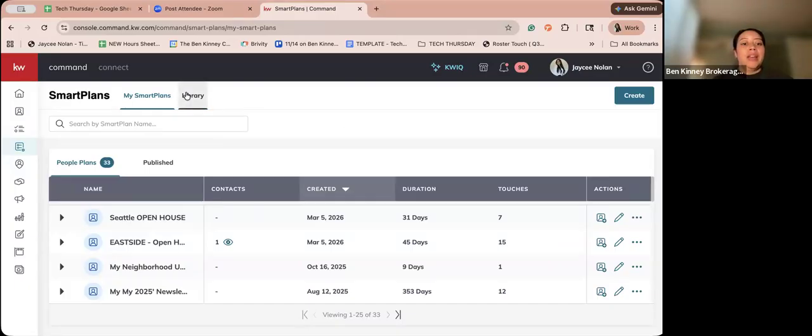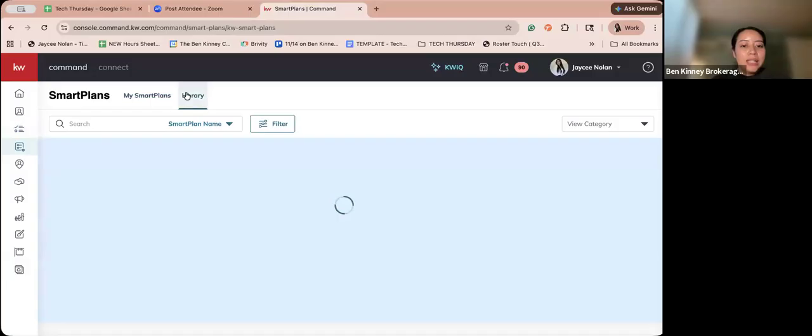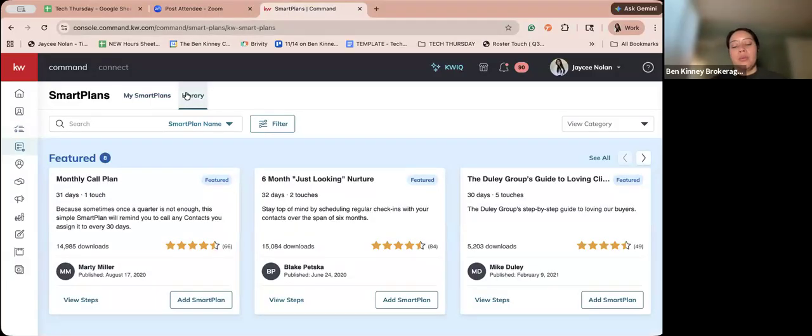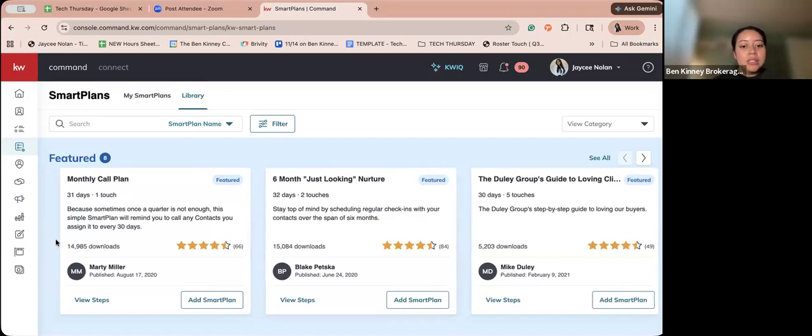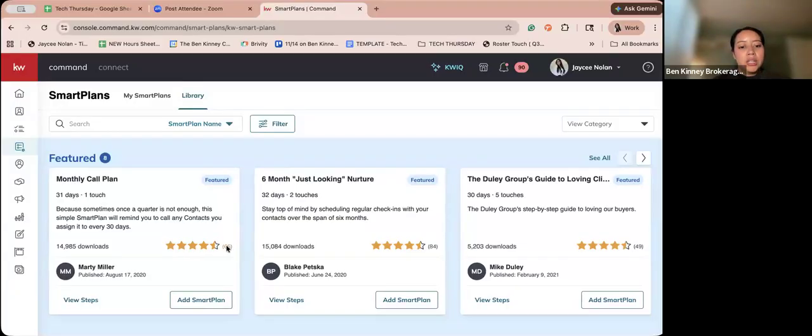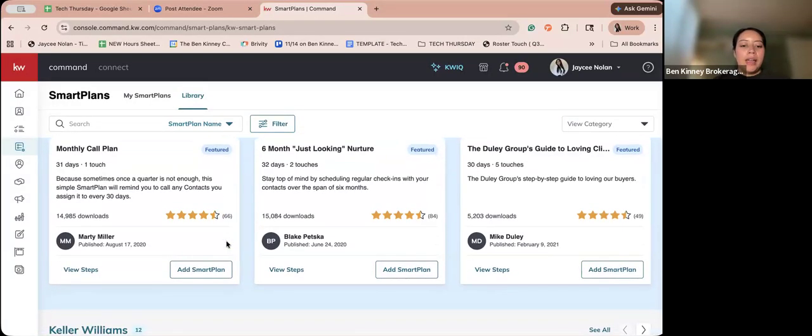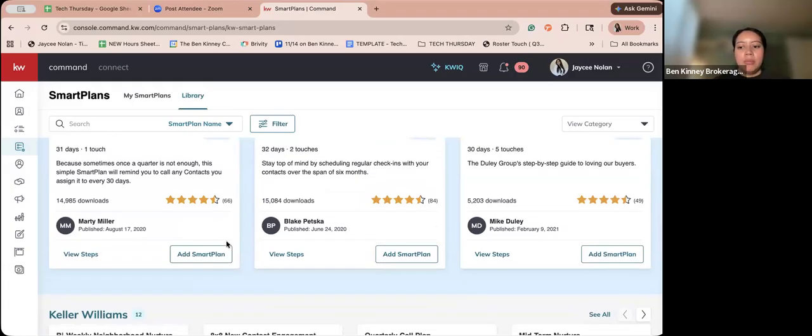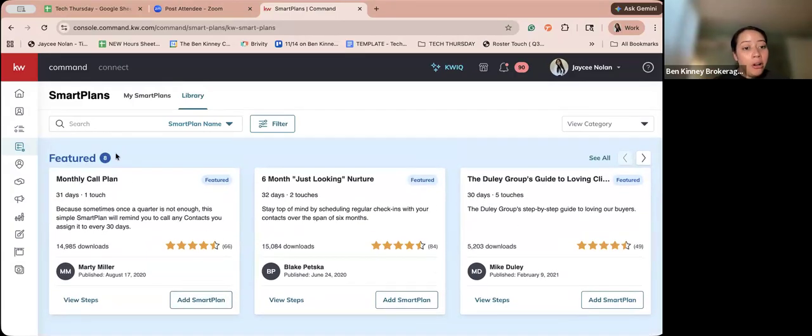In the library, we have a list of all the Smart Plans that everybody in the KW world can contribute to. You can send up a Smart Plan, publish it, and open it for everybody to use, or you can come here to utilize what everybody's already using and have proven to perform really well. Judging by the amount of downloads, the amount of stars and reviews, I will base my decision and probably choose the best monthly call plan.